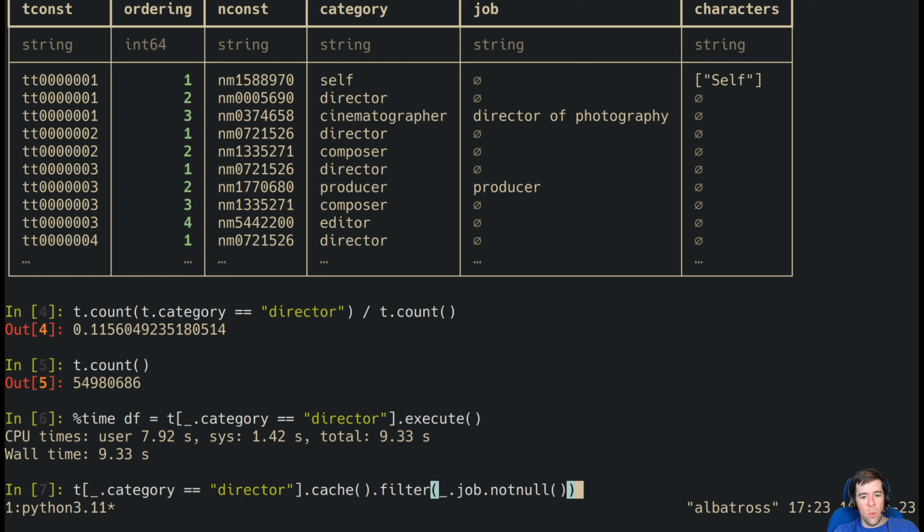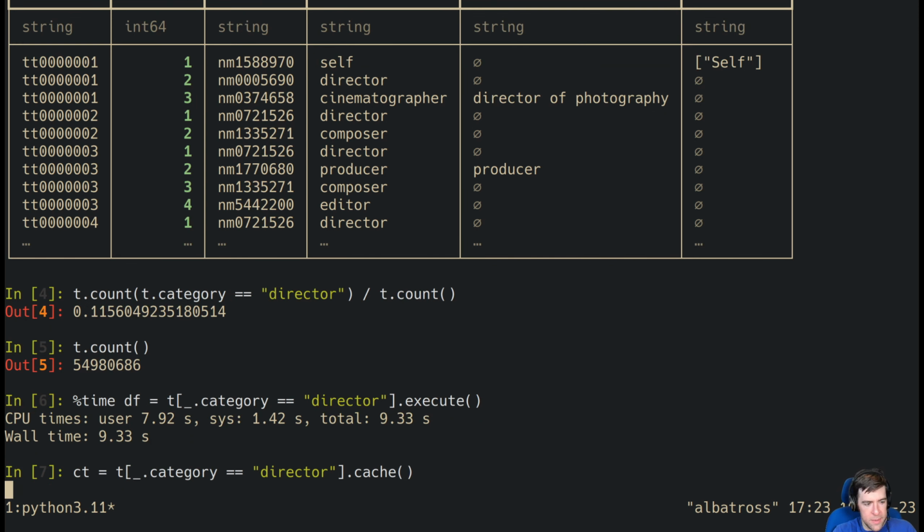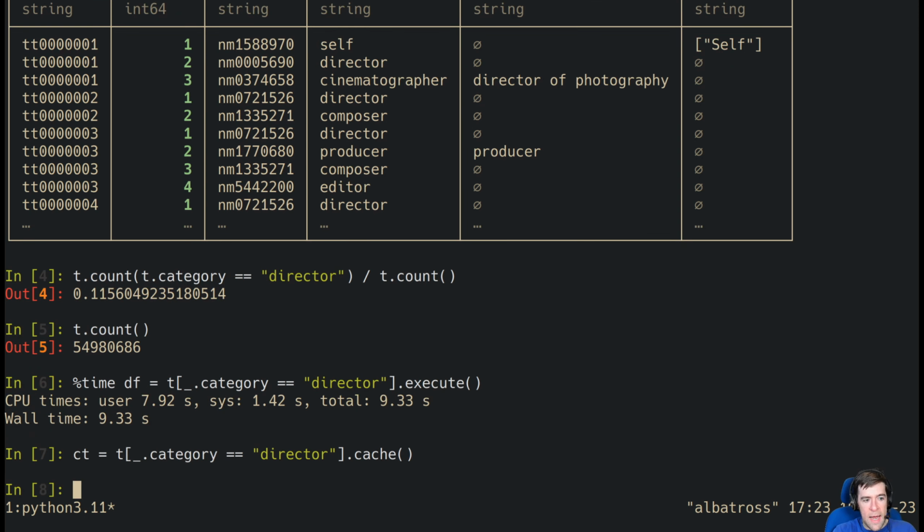So we're going to incur the overhead one more time for the cache. But let's just assign that to a variable. We'll call it CT for cache table. You don't have to assign it to a variable. You can always keep chaining your methods and using the flexible composability that Ibis provides, but you don't have to. So that was actually pretty fast. DuckDB is probably retaining some of the buffers from the previous computation.